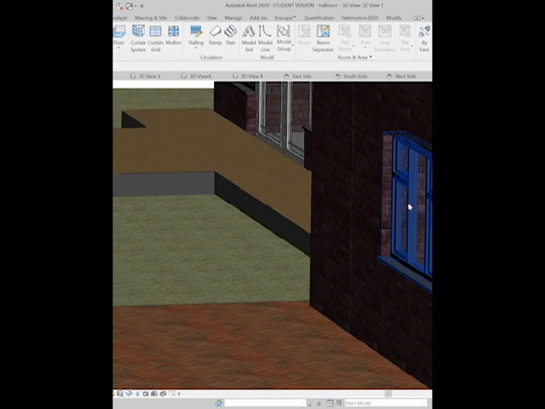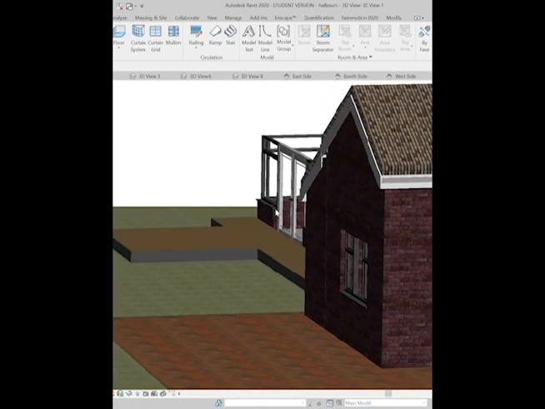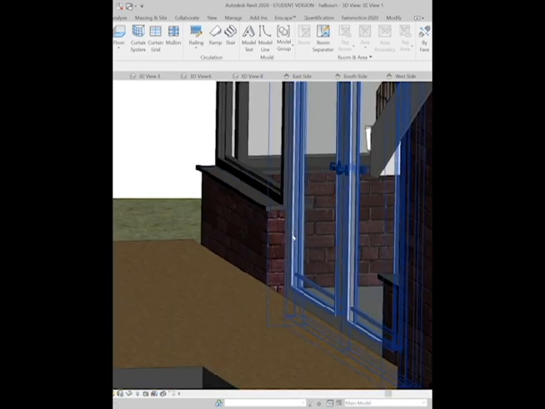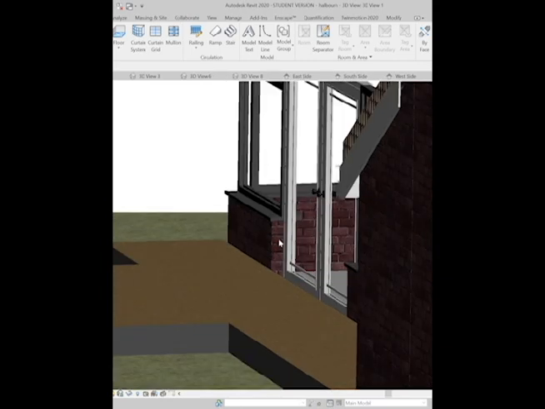So for example, this window is back to front, because you reveal here, this window edge would come right out to the wall, and the reveal would be on the inside. Same with the doors over here, of course. It's the exact same problem. So they're all back to front.